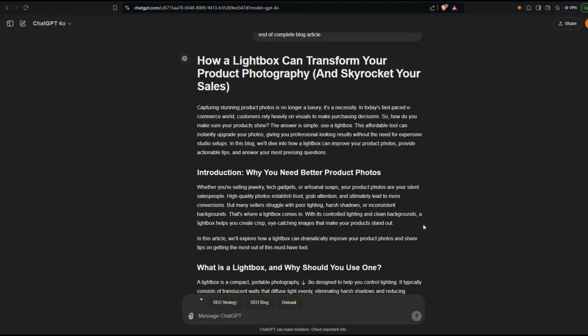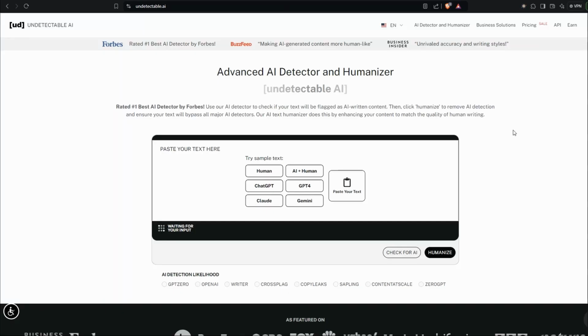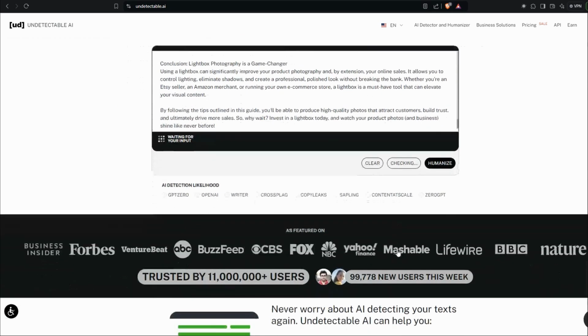I'm going to take a copy of this and I'm going to put it into an AI detection tool and show you what it says about our content. Alrighty, so I'm just copying the article here. Now I'm heading over to this site here. It's called Undetectable AI. The reason I'm using it is because it gives you a AI detection likelihood across a number of these sort of well-respected AI detection tools. I'm just going to paste this in here and then hit check for AI.